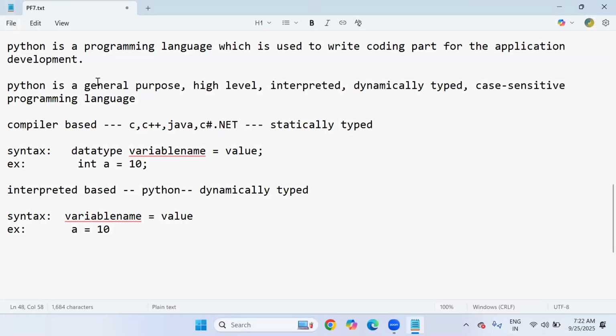So what type of language is Python ultimately? It's a general purpose, high level, interpreted, dynamically typed, and case-sensitive programming language. General purpose means using Python, we can build different types of applications like web applications, data science applications, data analysis, and many more applications. High level means all the low level activities are taken care of by Python internally. So no need to write any explicit logic for low level activities like memory management, security, and so on.